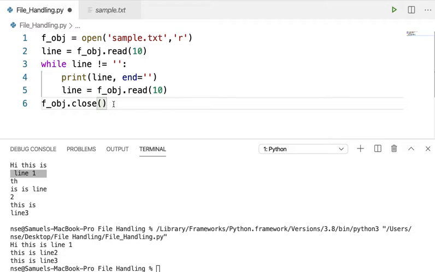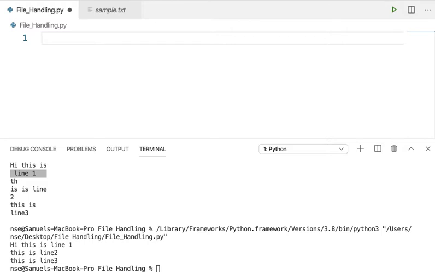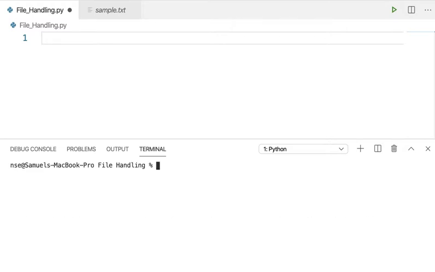If at all you're not very sure about closing and opening a file, better you can go for a context manager. What is a context manager? Let me tell you what a context manager is. Let me remove this and give a different example for you. Before that, let me clear the screen.